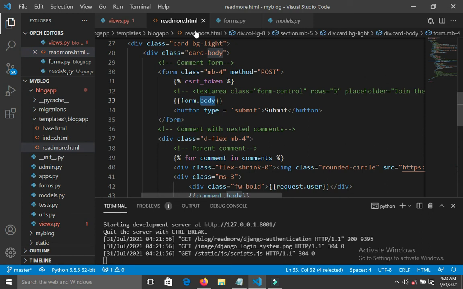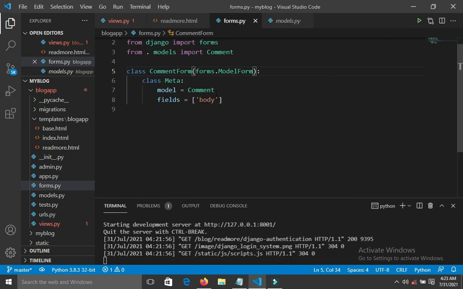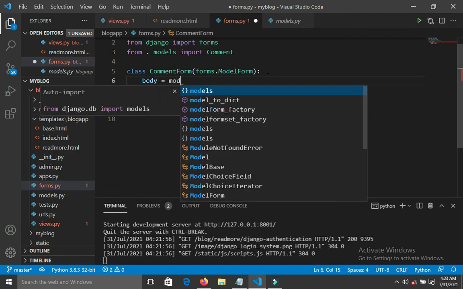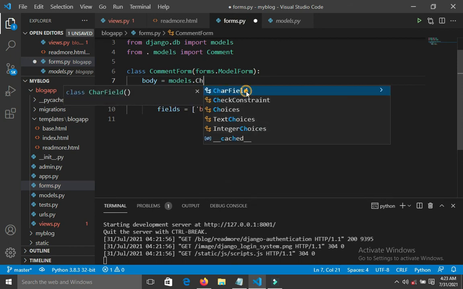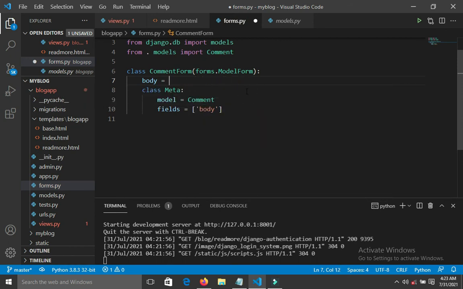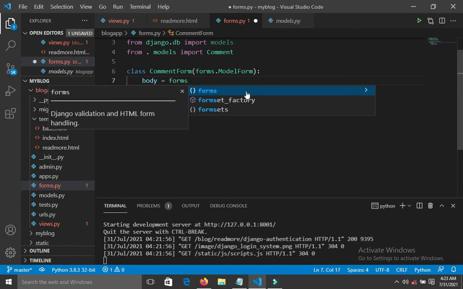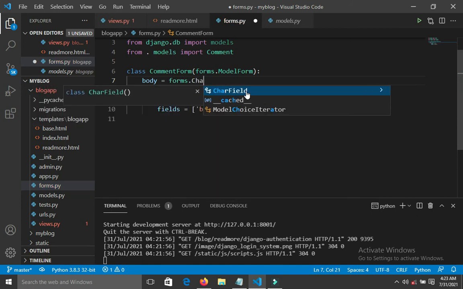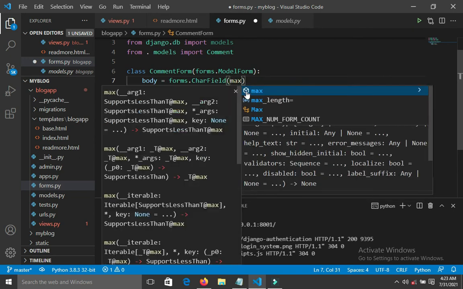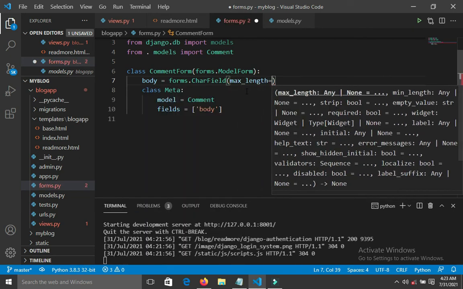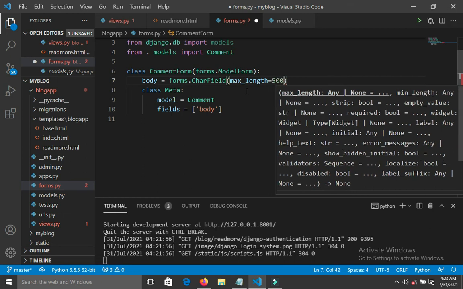So let's go down to forms.py. This is our body field. Now we're going to style it with Django using Bootstrap. We're going to simply say body, that's the name of the field, equal to forms.CharField. Not models, it's going to be forms rather. I'm going to give it a max length of, let's say, 500.